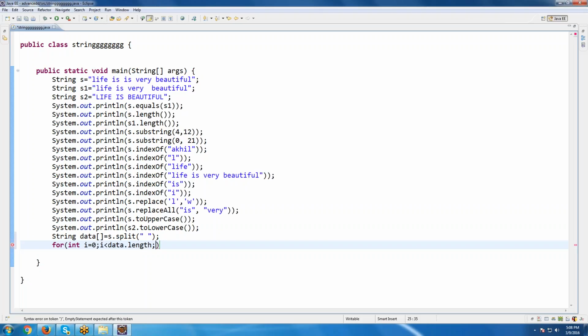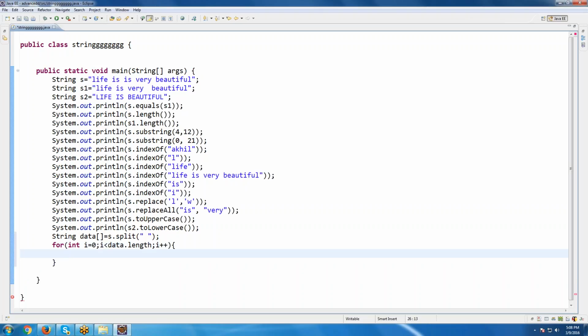I plus plus, start the loop. SYSO, control space, data dot I. So based on the space it will split. So it will split to: Life is very beautiful. Save, click on run.